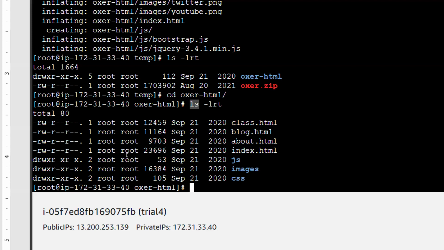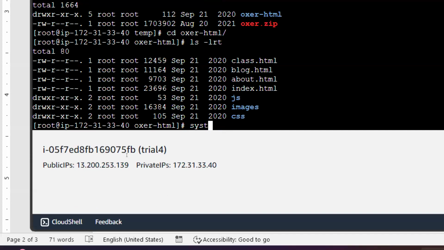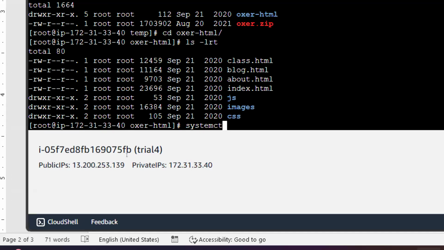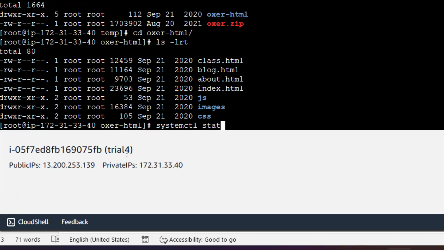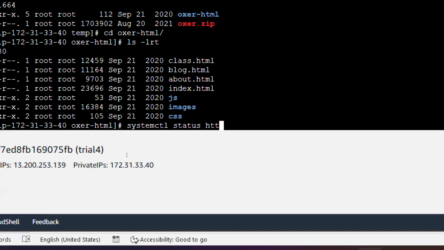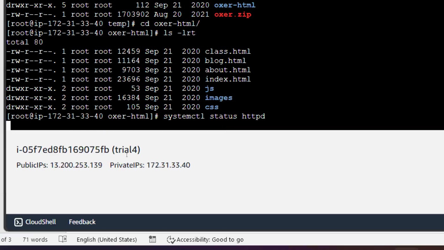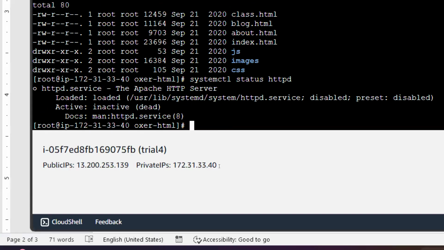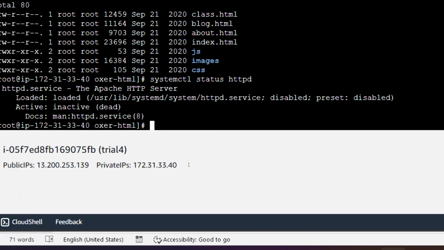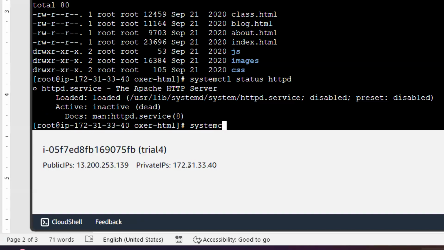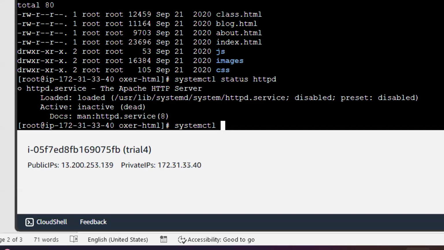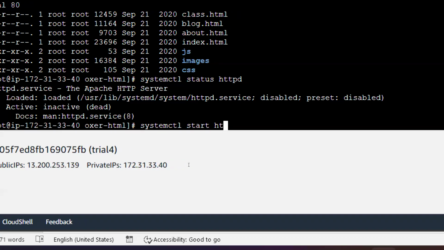The next thing we need to do here is, we have installed the web server, but we have not started that. To see the status of the web server you have installed, you can make use of this command, systemctl status httpd. Now you can see here it is disabled. Okay. Now you start this web server.